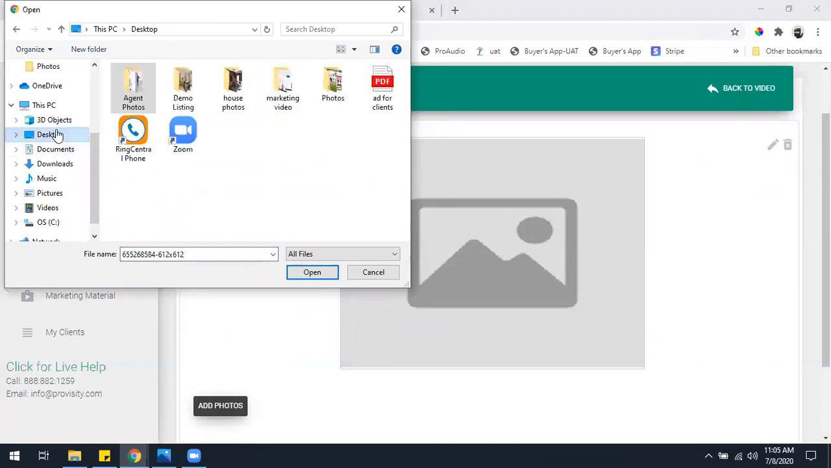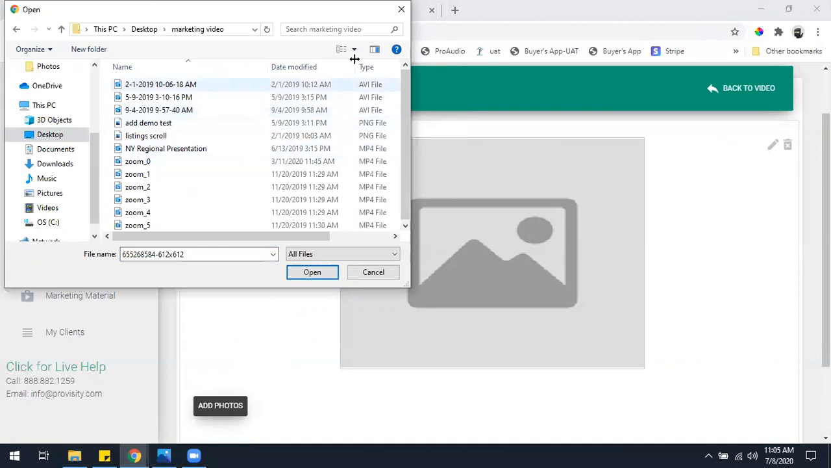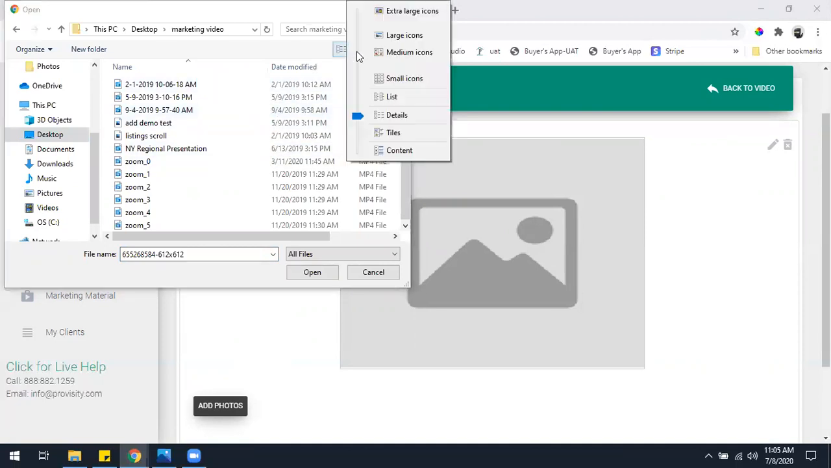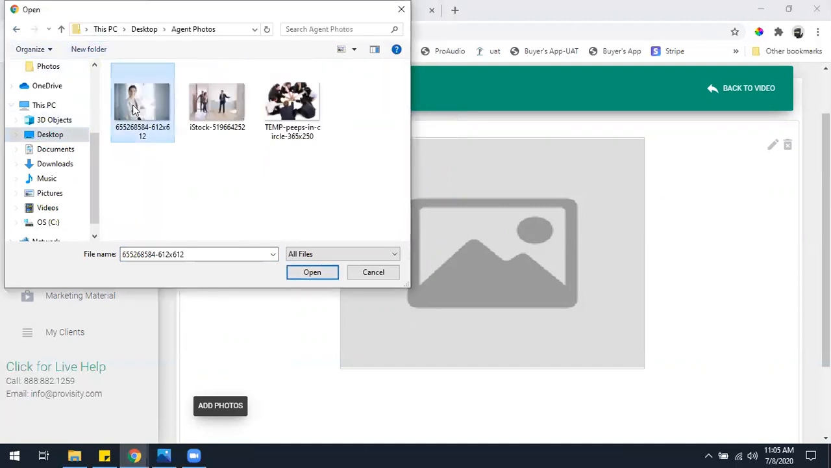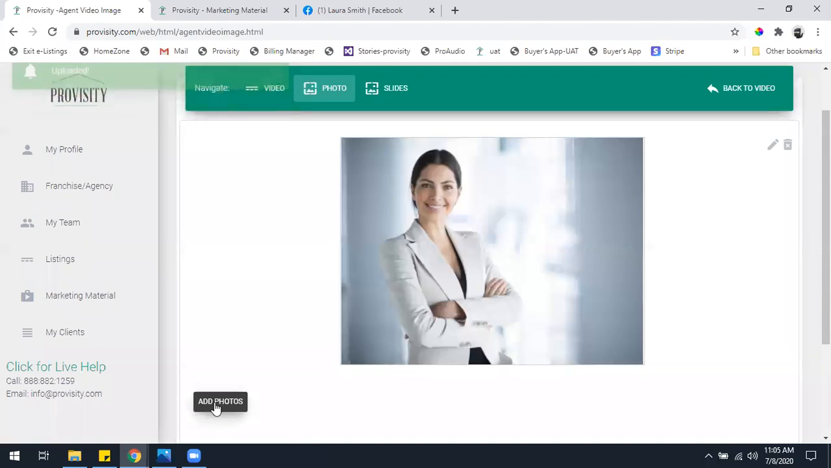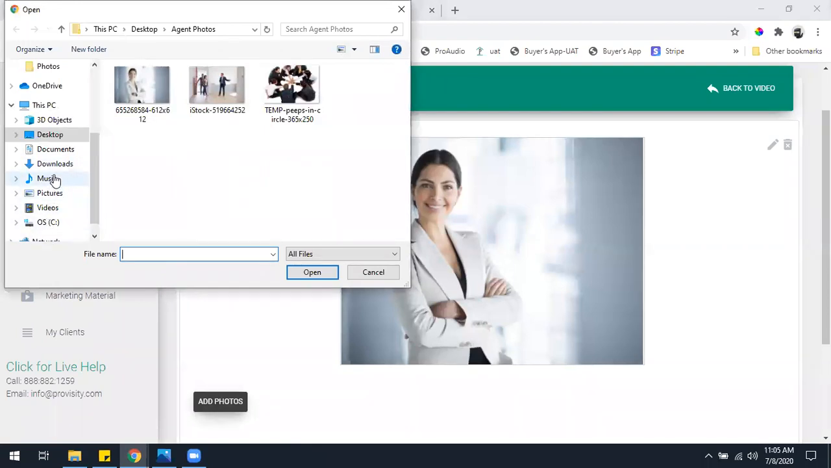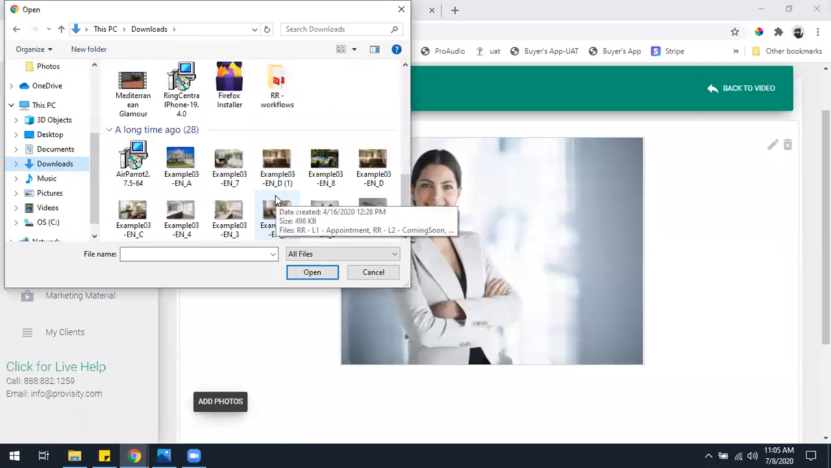So I'm just going to pick a couple here. Let me see if I can find some different ones I want to use. Let's see. We'll stick with this one and this one, and you can select them just one at a time and upload. We'll add a couple more here. Let's see if I can find some better ones here.